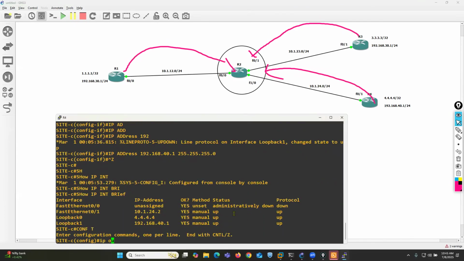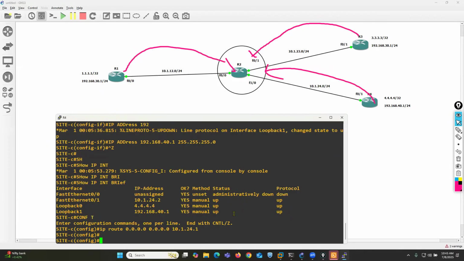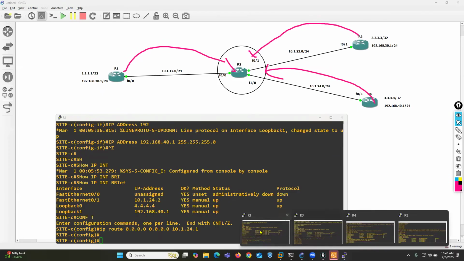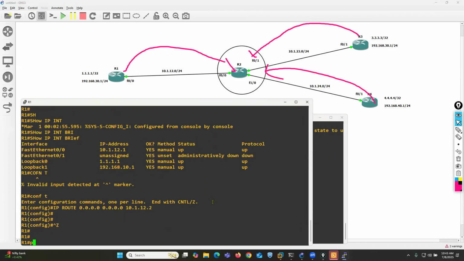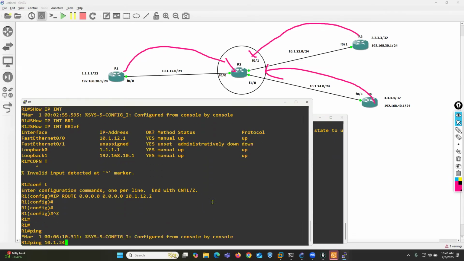Now, let's configure the default route for any unknown destination. 10.1.24.1 is the next hop IP. So we can verify first that we have reachability from source public IP to destination public IP. What I'm doing is verifying my connectivity between source public IP and destination public IP. This is a public facing interface, this is a public facing interface, this is a public facing interface.